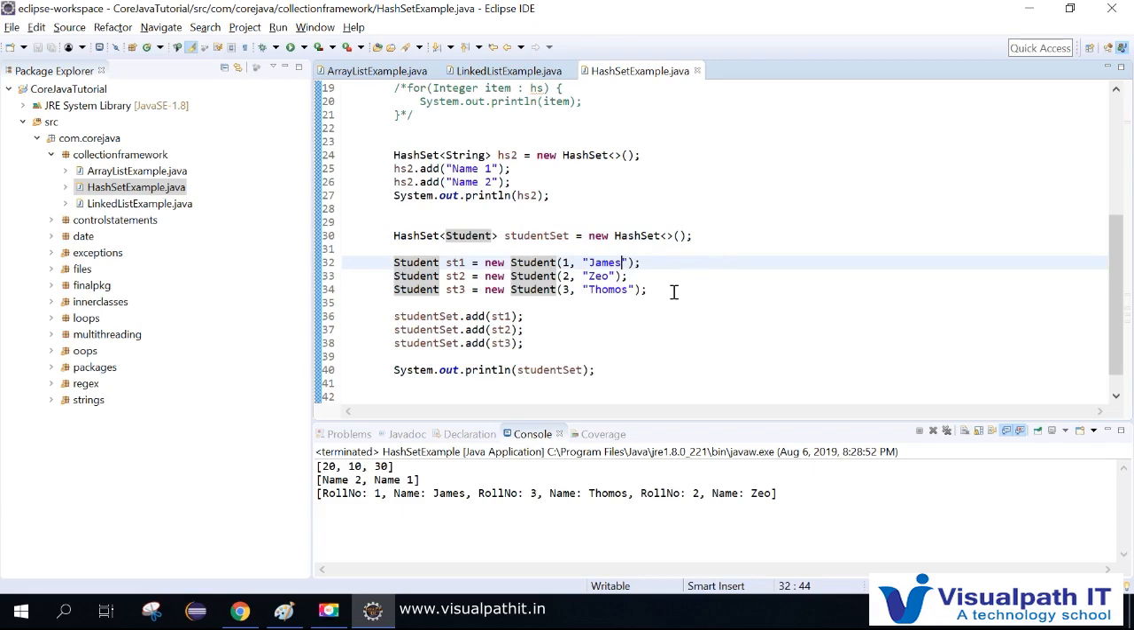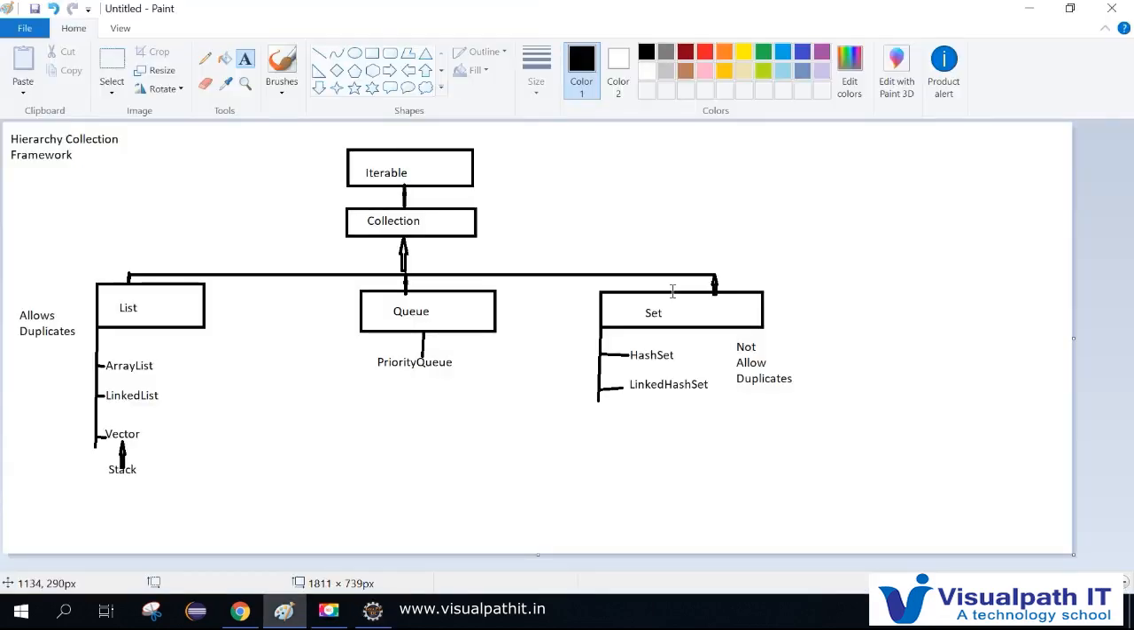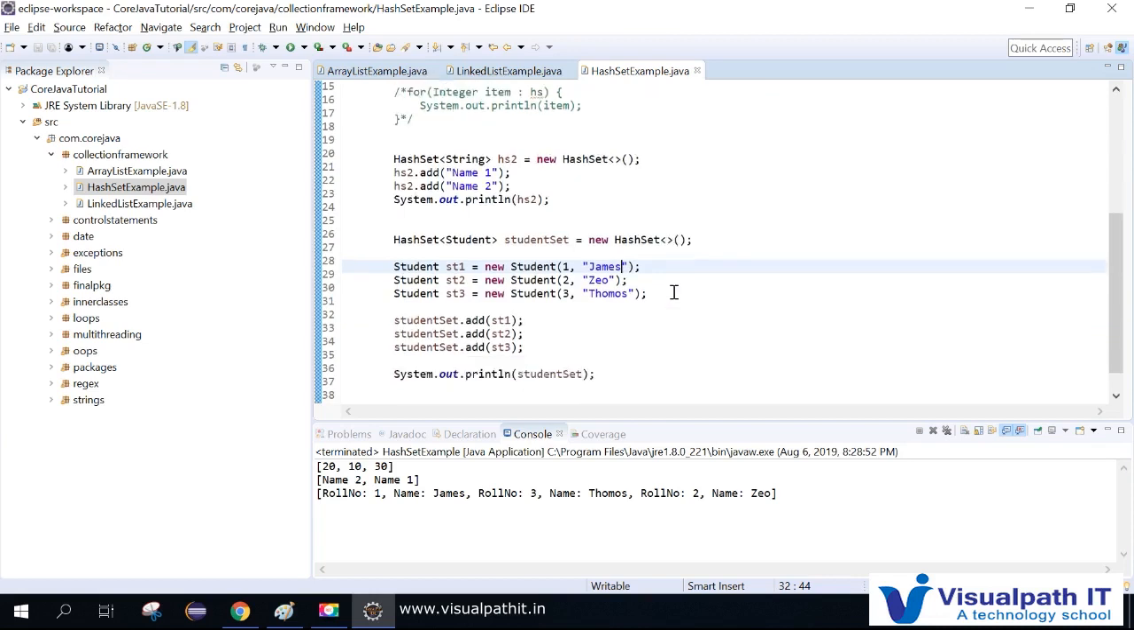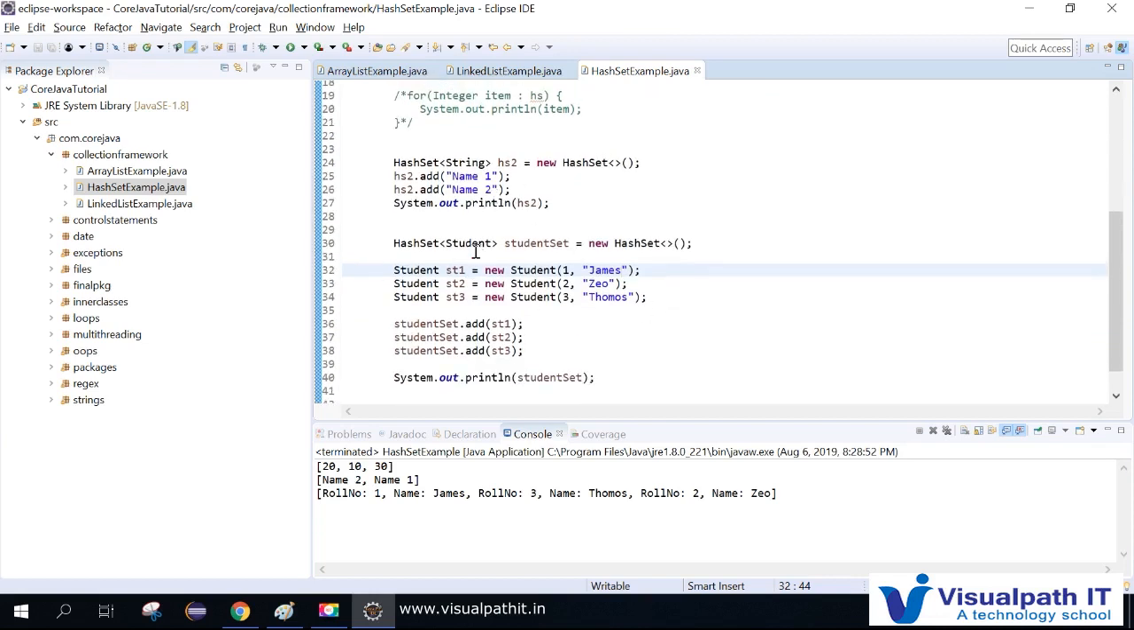But remember guys, the only difference between set and list is that set will not allow duplicates, but list will allow duplicate values. That's the only difference. So we are able to add our custom types in HashSet. Also we can use the same for ArrayList as well.